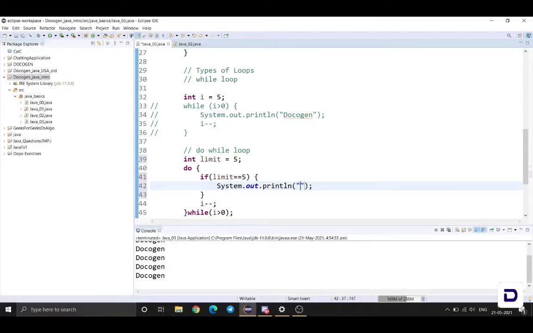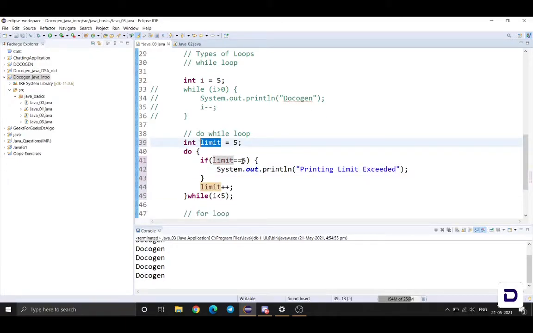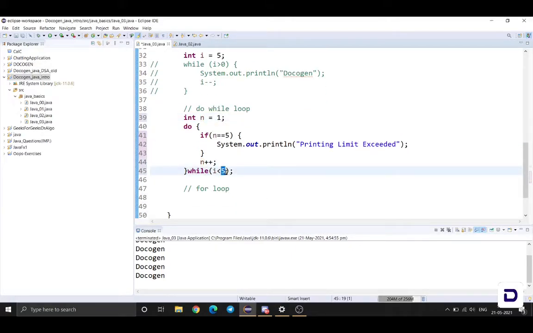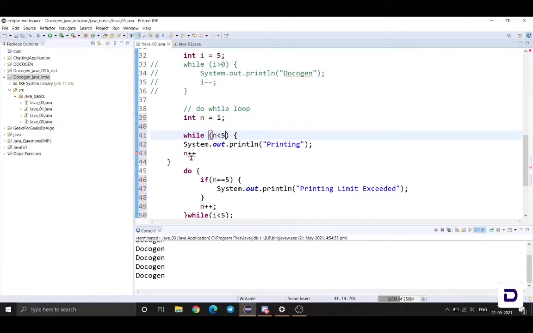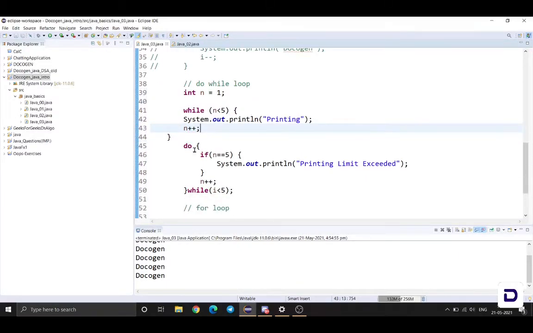Printing limit exceeded. Let me make a number. Okay, so n is the number of people. And let's just say it was 1 first, and 5 is our limit. Okay, so I have already put in the condition that 5 is our limit, and after 5 we cannot print. All right, so 5 is our limit and n is less than 5, and I'm gonna print it.